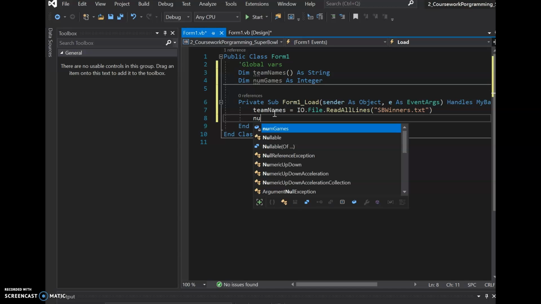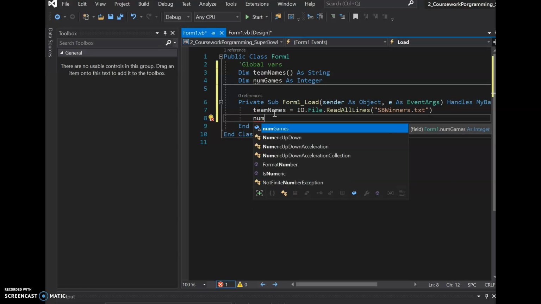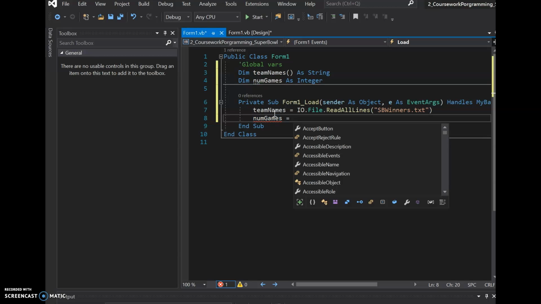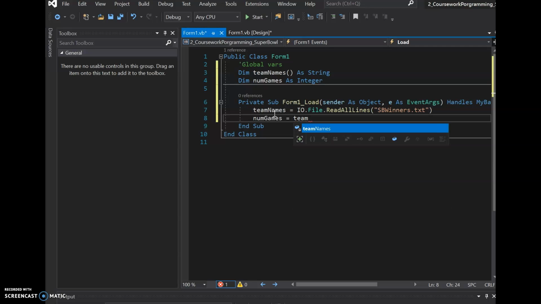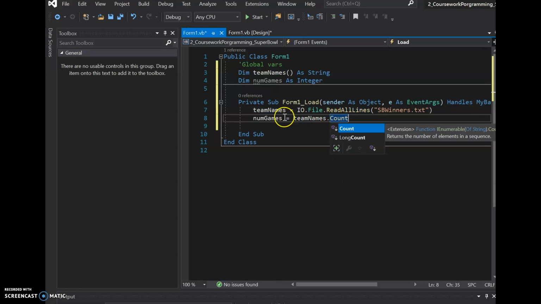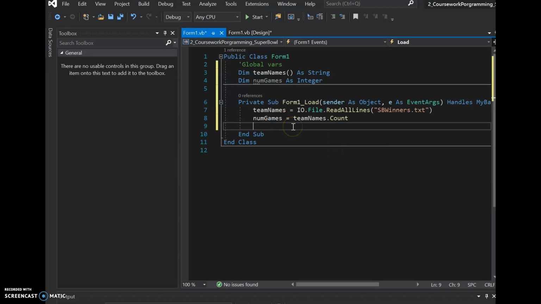I'm going to use it in a couple of different subroutines. And then num games is going to hold the total number of Super Bowls that have been played. So we can add the method .count to that one. Okay, that's going to store that for num games.